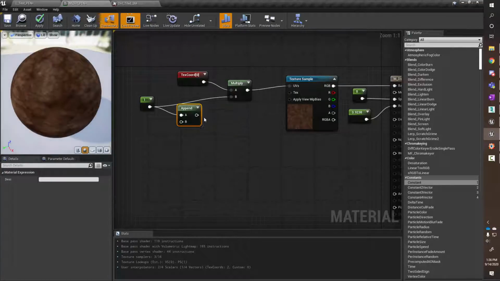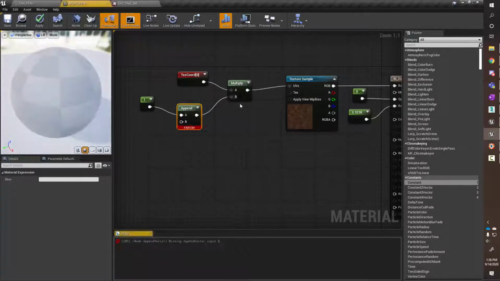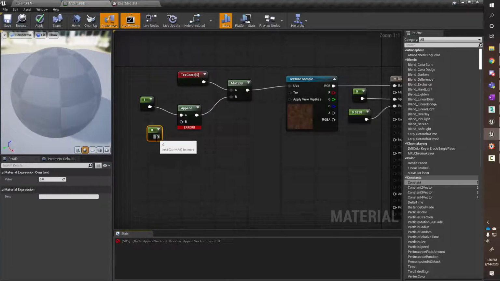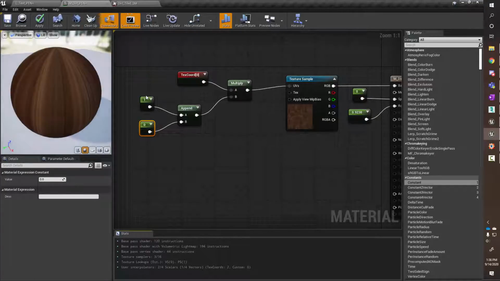And a vector is an XYZ value or a UVW or RGB essentially. So we're going to be building this out as a U and V channel. I'm going to take the output of that and plug it in, and you're going to see it says error, and it's because we need another input. So I'm going to plug that one in. And now we're multiplying this texture coordinates by 1 in the U and 0 in the V.